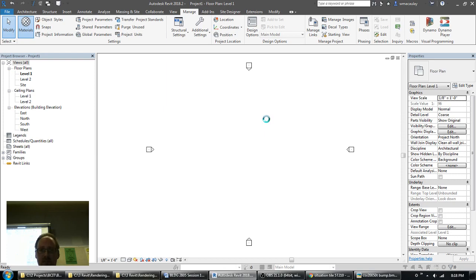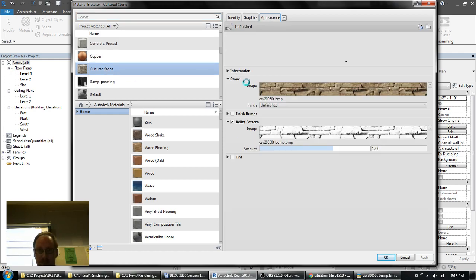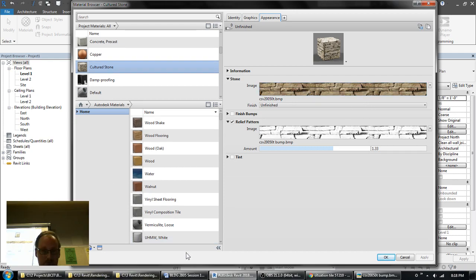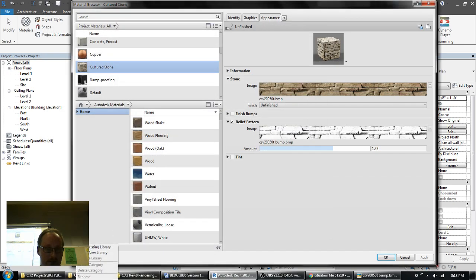Now, I've made this lovely new cultured stone material. What I would like to do is share this with you so that you can get access to it and you can render with this cultured stone that I've taken the time to get ready for you. So down at the bottom here, oh no, that's not what I want. I want to create a new library that I can share with you.